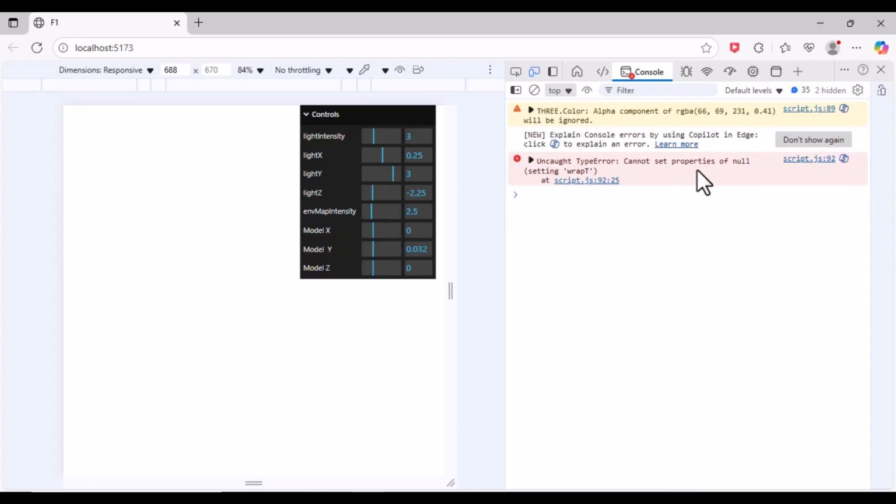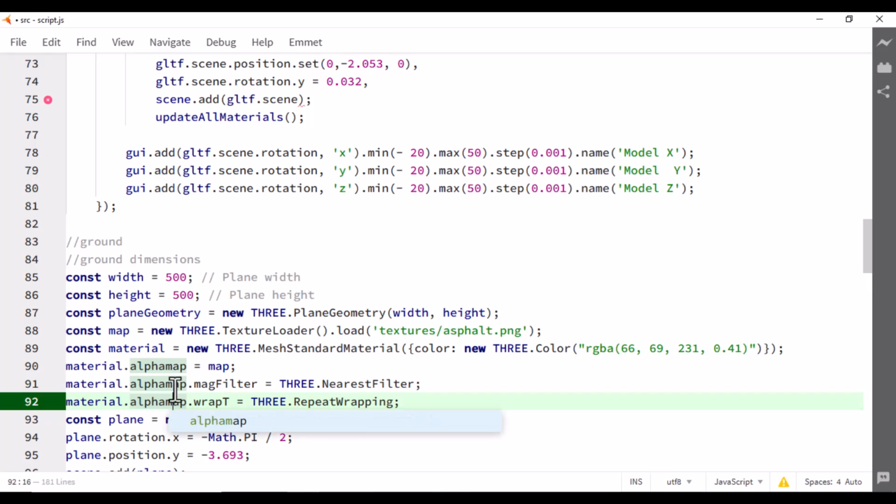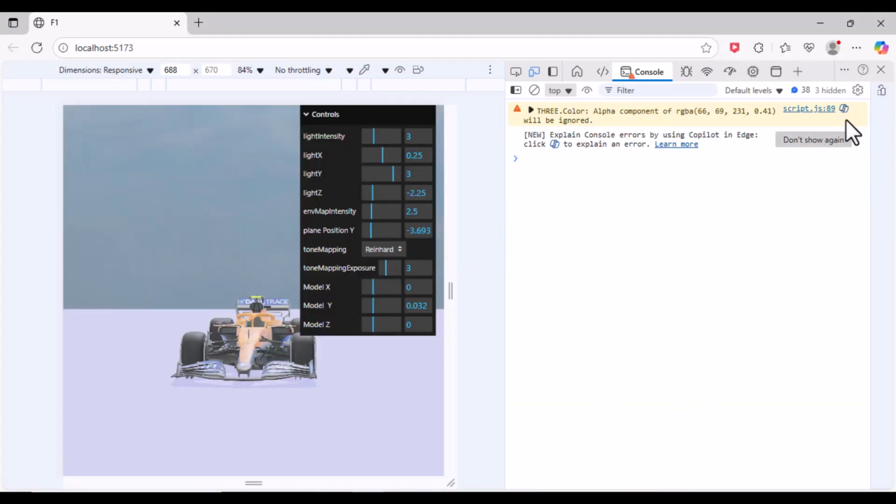So this one now, that's where we are going to, this wrapped. Let's see what the problem is. Yeah, I've seen it. So alpha map. Okay, not capital letters. It was earlier. Okay, it is small letter m. Now I save. Head over to the browser. Let's see what we have. Okay, it's gone. All right.